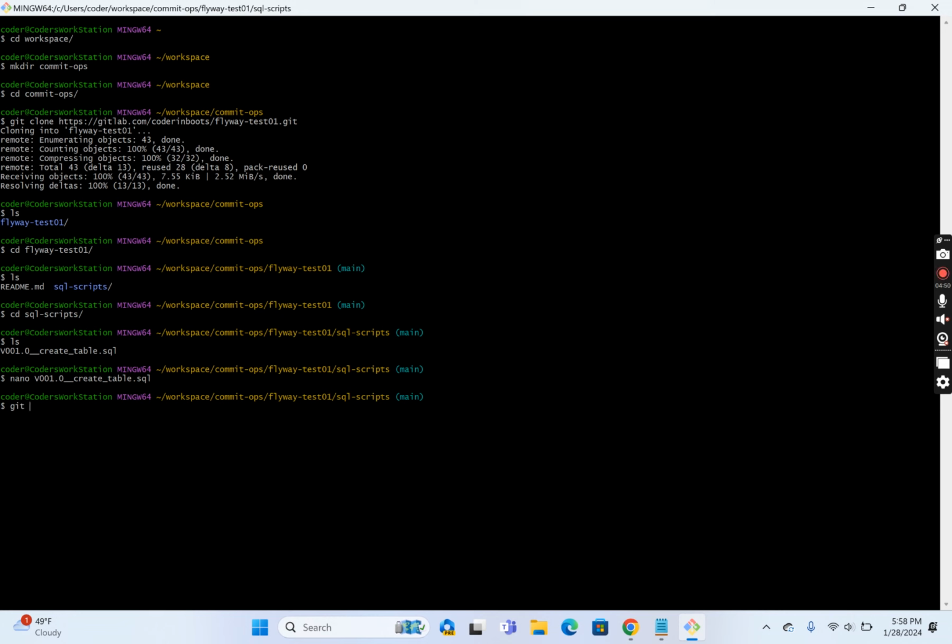Now what I need is to add this change. Right now this change is only on the file. I need to add this to my local repository first. So git add. In this directory, the number of changes that I did is just one, so I need to do git add dot. It will add all the changes that happened in this particular repo. Git add dot, I did.